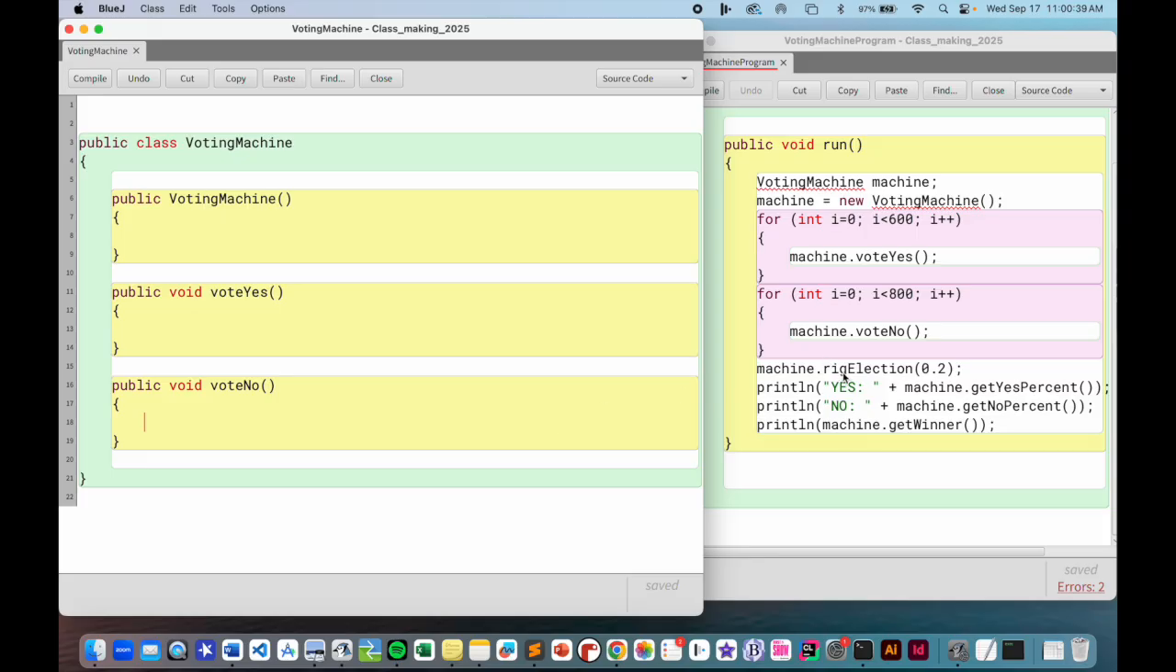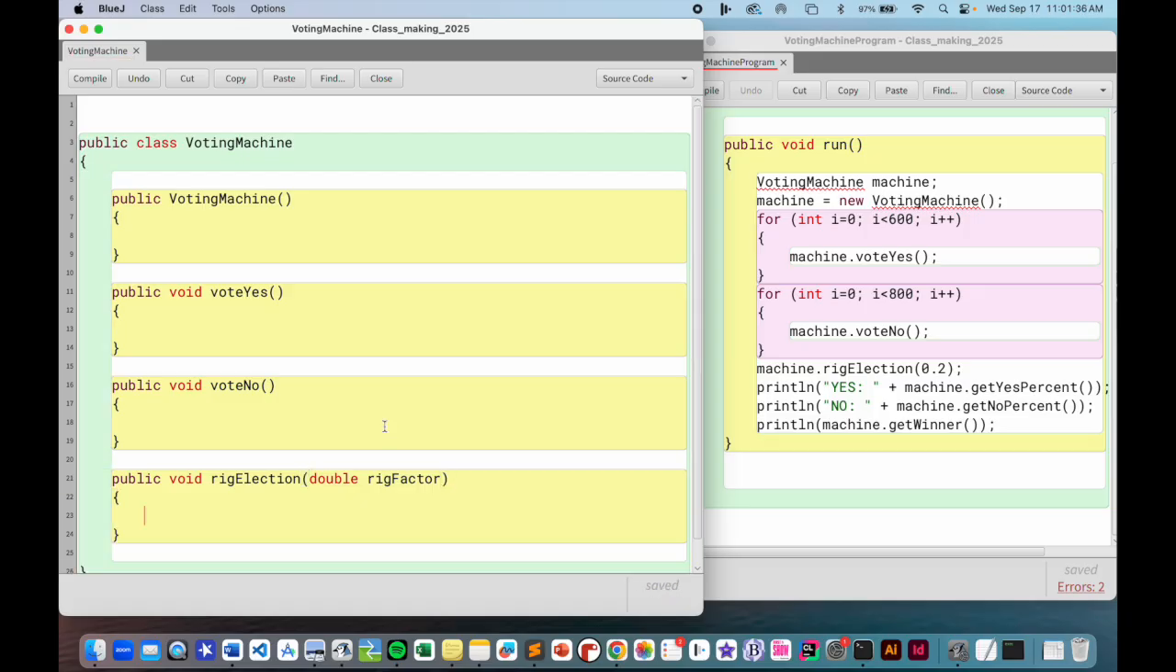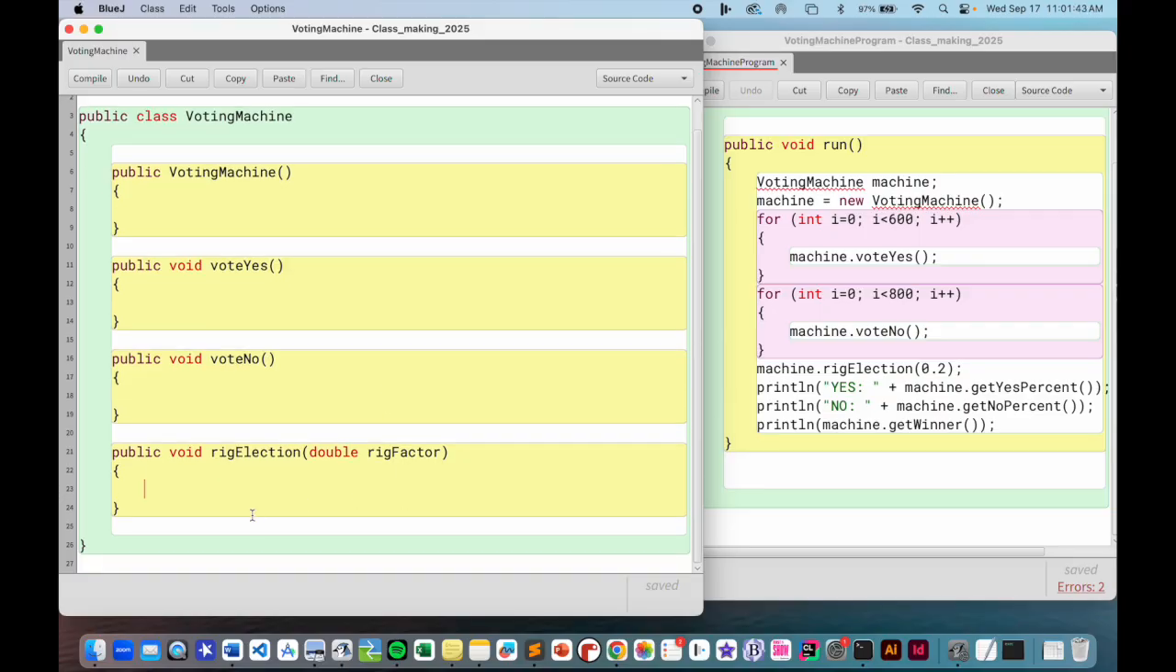The next one I've got, machine.rigElection. Looks like that's also going to be void. So let's do public void rigElection. What type is going to be this parameter? It looks like I have one. That should be a double. And we're going to call this the rigFactor. This is actually going to rig things in favor of the yes vote. So this is going to move a certain portion of the no votes over to yes.